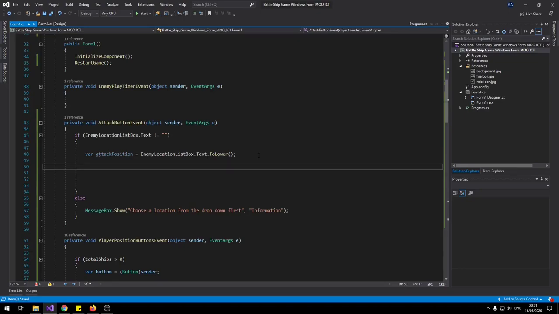Lists really make it a lot easier for us to find objects inside of them. This is why we prefer to use lists over arrays. In arrays, if we had all these buttons and had to find a specific button, we'd have to run a loop to find the name of it and then do something with that. But inside a list, we can simply find the object's name matching the attack position in one line. Let me show you how that works.